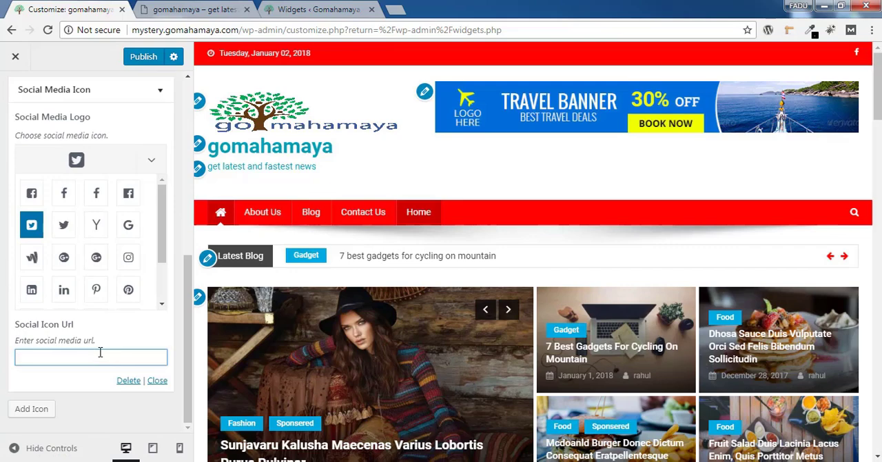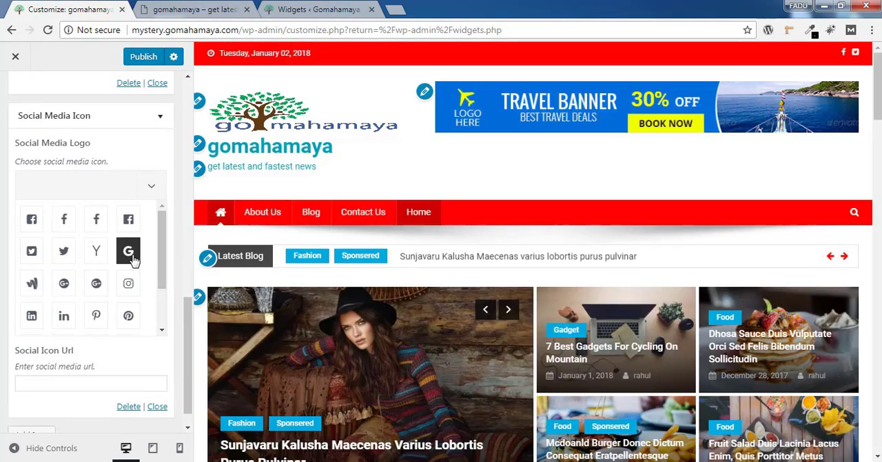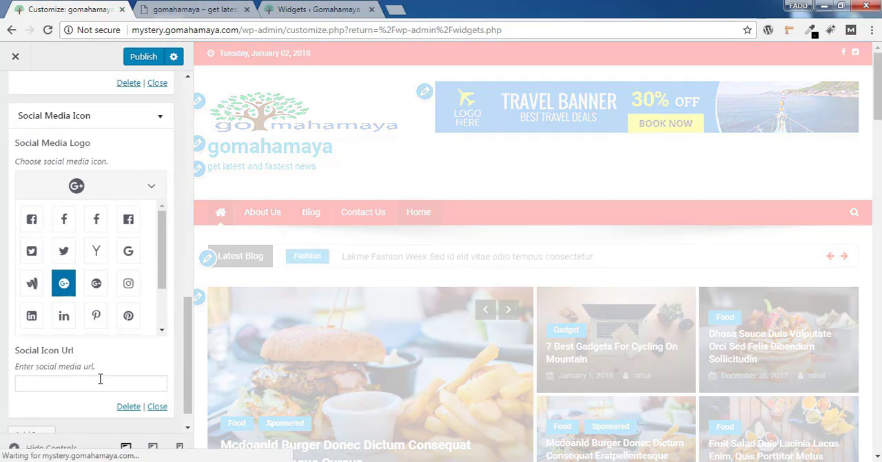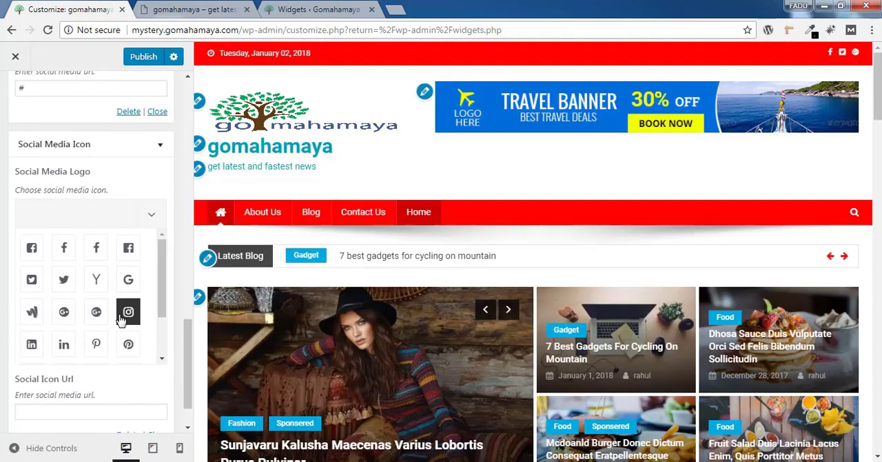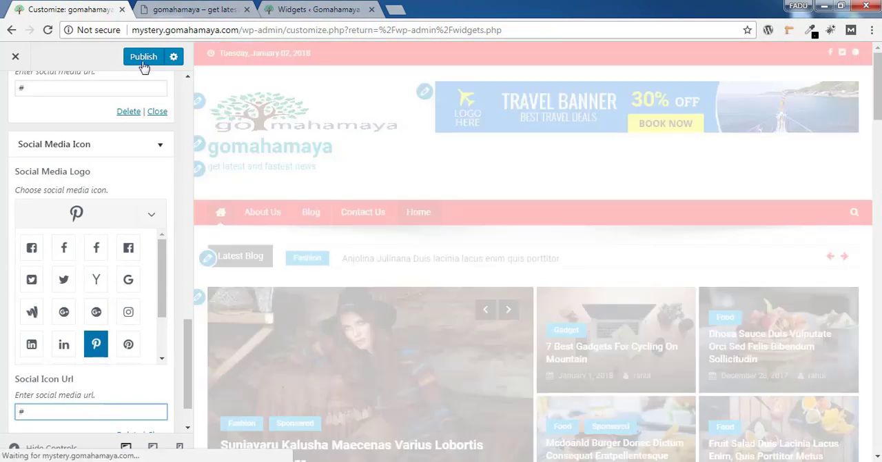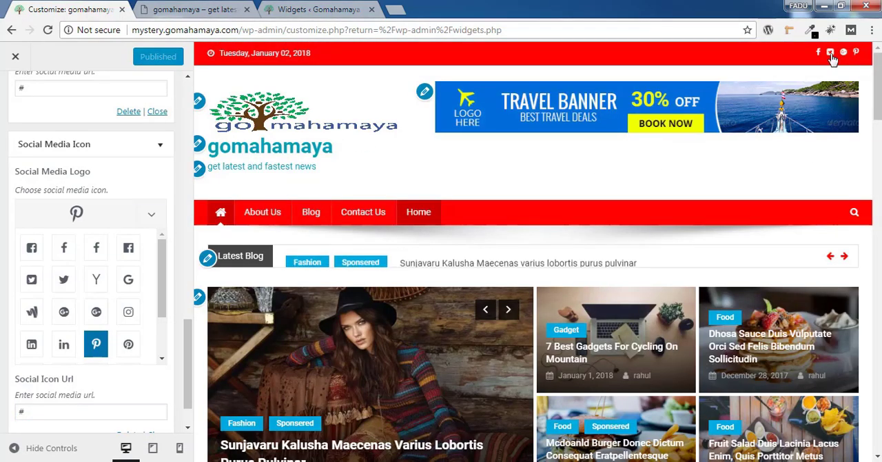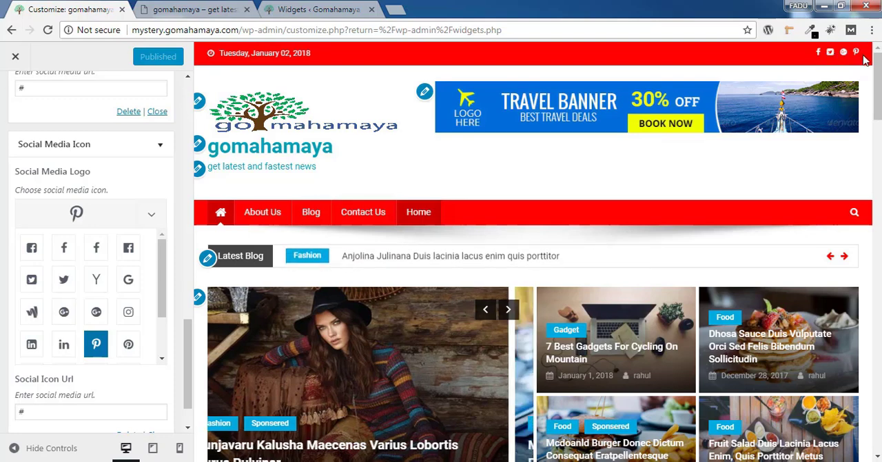You add your Twitter link here, and I'll press hash, and again you click on add icons and click on Google Plus, and you add a Google Plus icon, and I'll press hash and scroll down and choose Pinterest and add your URL and click on publish. You can add as many social icons as you want.